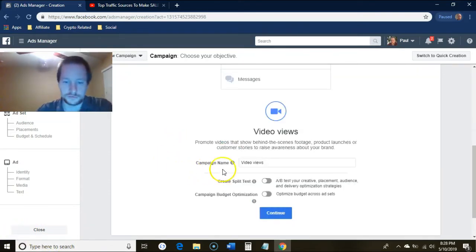Down here we have our campaign name, which is video views. We can change it to anything we want. Then there's the option to create a split test, where we can basically split two different samples. We're not going to do that for this particular session. And then we can optimize our ad sets. So I need to find a video that I've created, and I'm just going to set that up as a campaign.